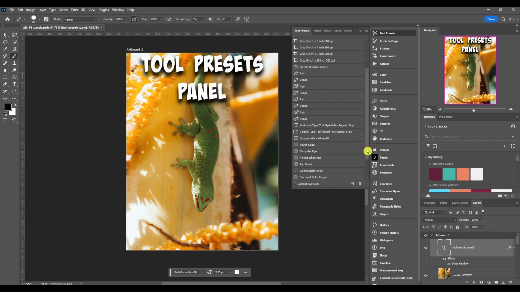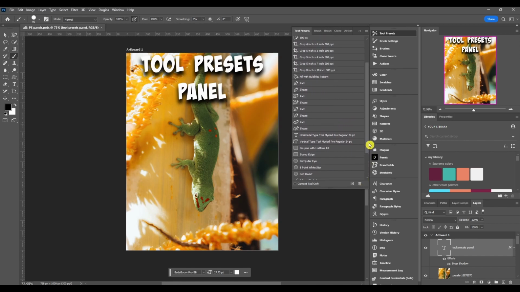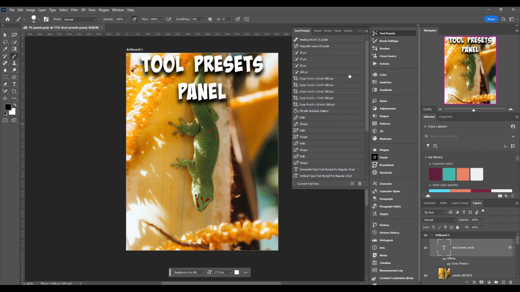You might not have anything in here. You might have some already saved in there. But if it's empty, all you got to do is select any tool. Let's just go to gradient, right? And then you will set whatever settings you need at the top right up here with all these options. And then you're going to click this drop down here.